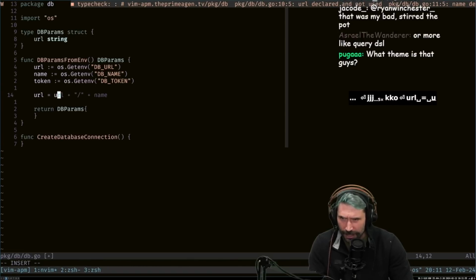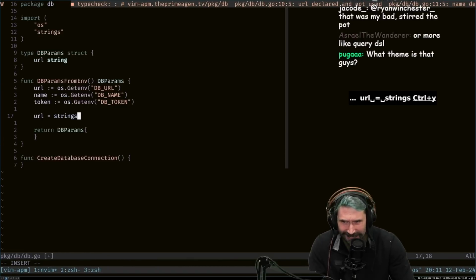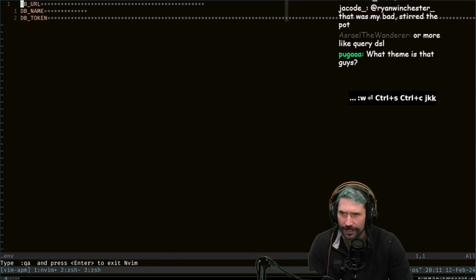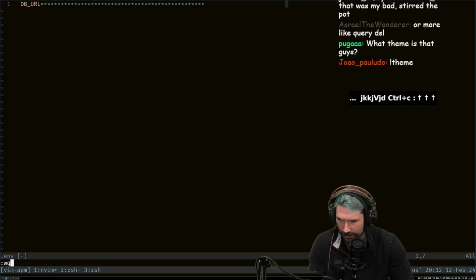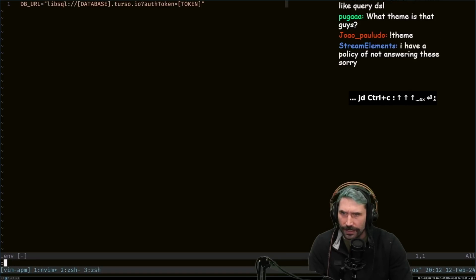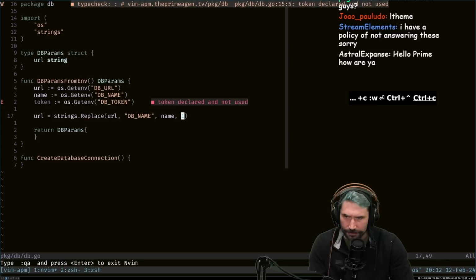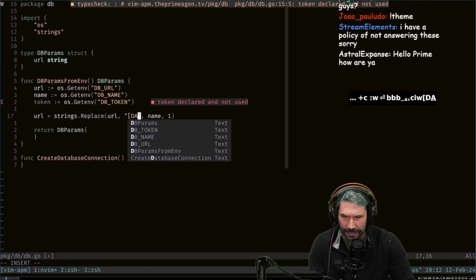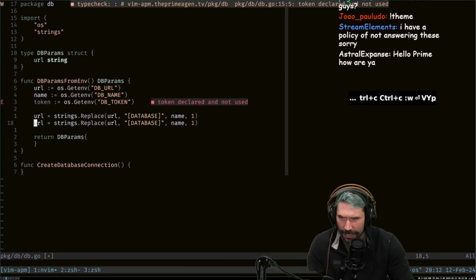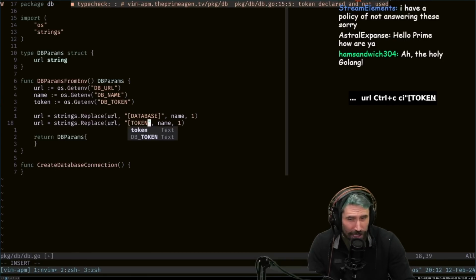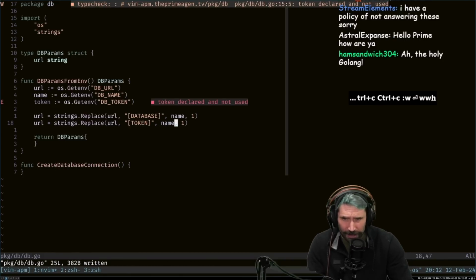URL equals URL, let's see, strings. I'm starting to get kind of there, you know what I mean? I'm starting to kind of figure out what to do here, okay? We're getting places. Database, the other one, paste. Okay. So I should be able to look like this. Database is going to be the name, and a URL token, right? That's what it was called, right?